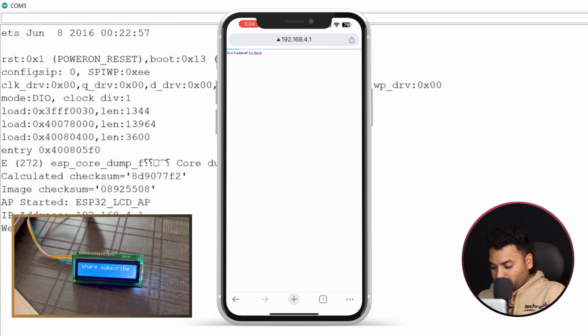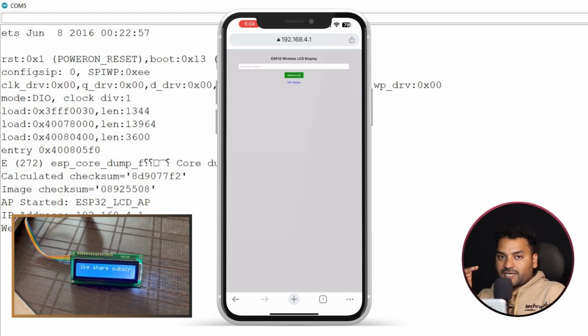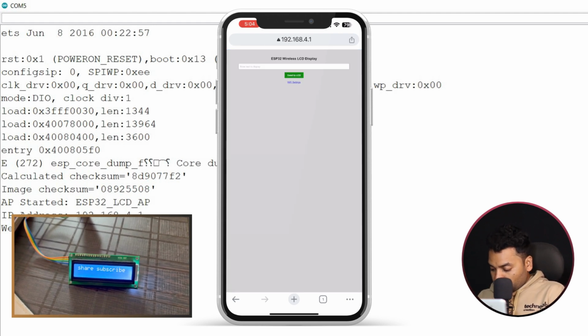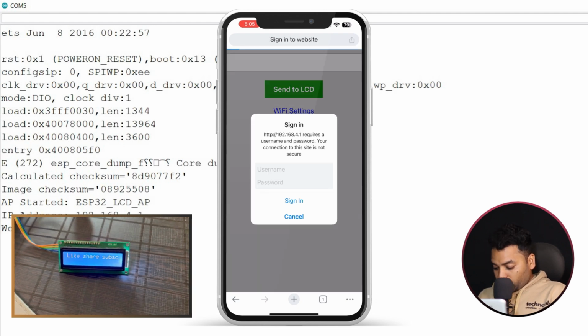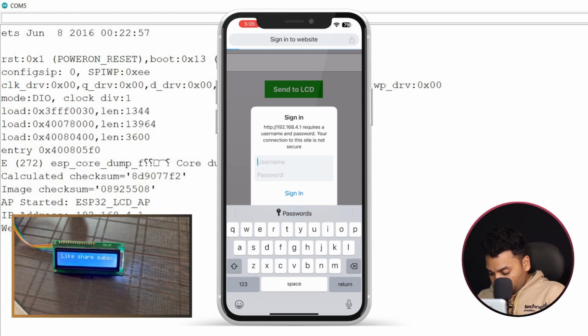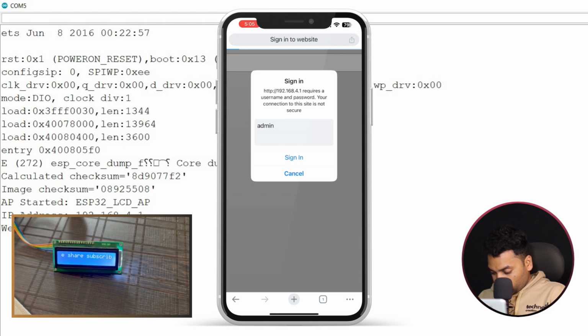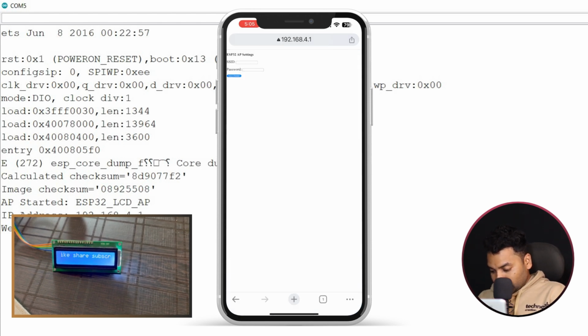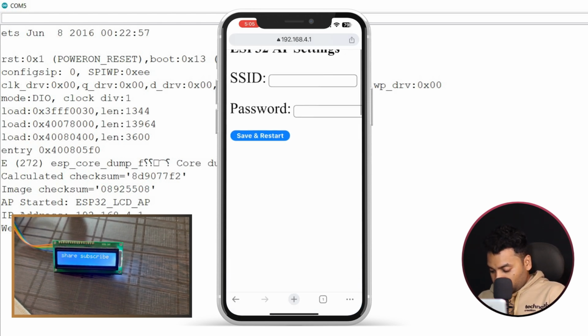So that much of example is enough, I guess. So let me show you how we can change the SSID and password of our access point. For this, we just need to click on this Wi-Fi settings. Now here you need to enter the username and password for this authentication process. Username is admin, password, click on sign in. Now here you can easily change the SSID and password.